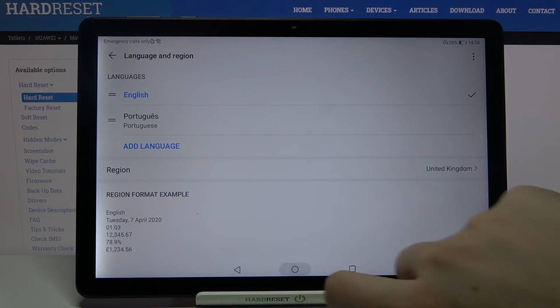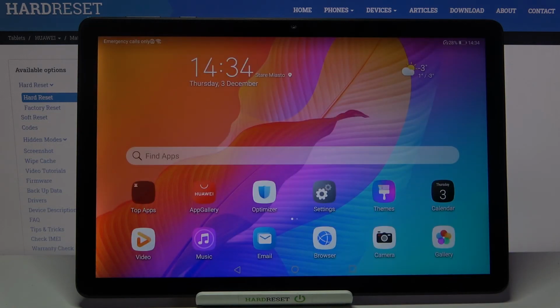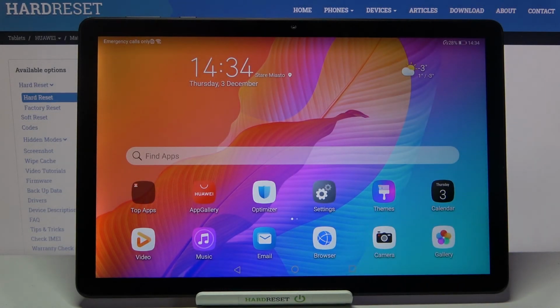So actually that's all. This is how to change system language in your HUAWEI MatePad T10s.